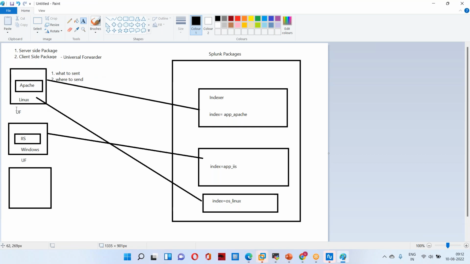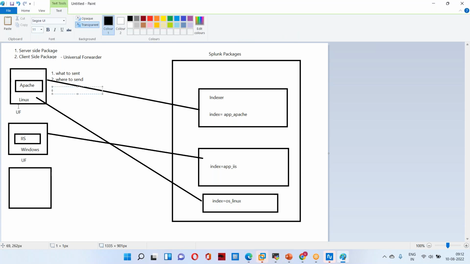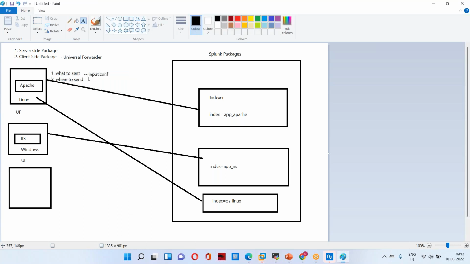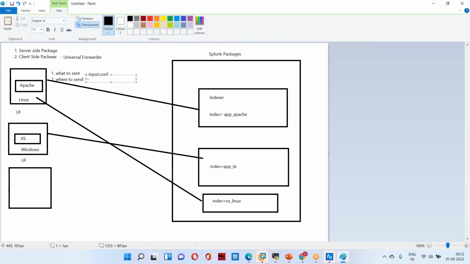So in your source, in Splunk, it is basically an agent, which will be up and running all the time, even if it is AppDynamics or Dynatrace. If you have an agent, it will be running all the time. Here, you will be providing what to send. That information you will put in input.conf. Where to send is what will be present in the output.conf.